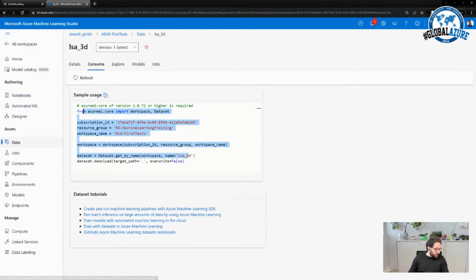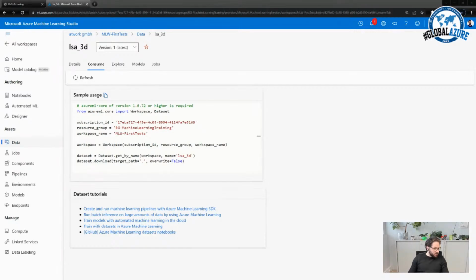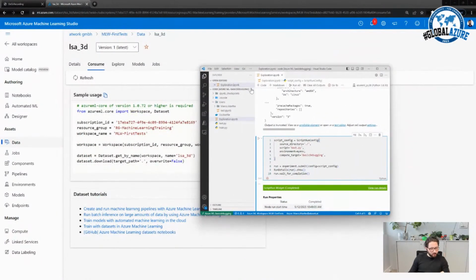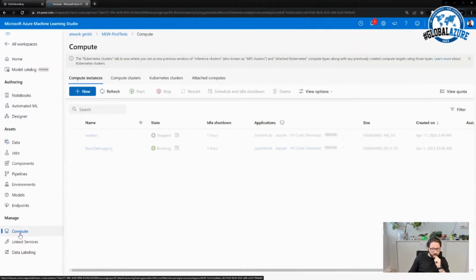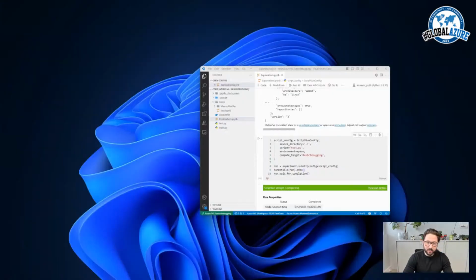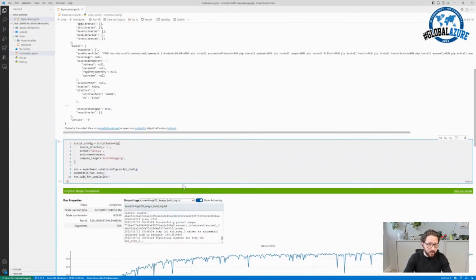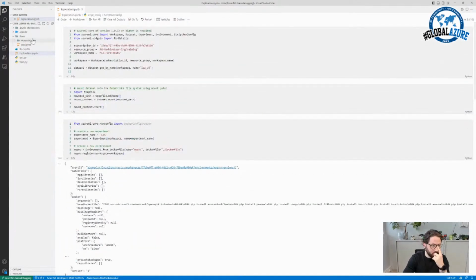I already prepared a connected Visual Studio Code instance, which is connected to a compute target. Maybe before I show you, under compute targets you see the current computation targets we host. Here I created a basic debugging compute target, and I already connected to it via Visual Studio Code. You see in the left corner that I'm connected to the basic debugging computation source. And I prepared three simple scripts which show how we use ML Studio to train our models.